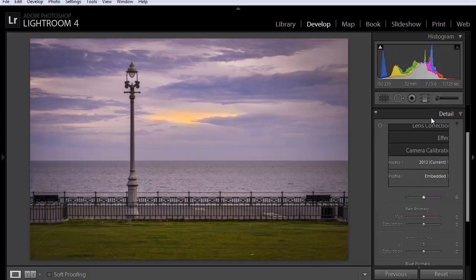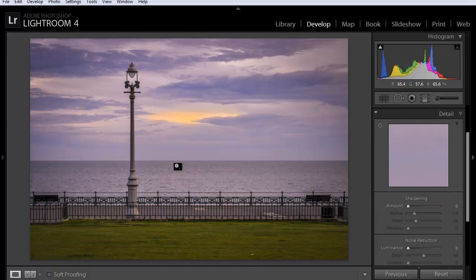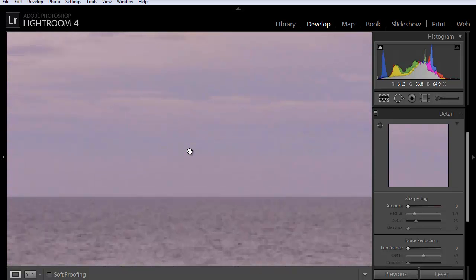So I'm going to go to detail, and here I'm going to try and reduce the noise and maybe sharpen the photograph a little bit. I don't know if you can see on your screen, but there's a little bit of pixels here, a bit of noise. So there's color noise, and you can zoom in on your photograph as well, just to have a better idea, and you can see all the noise here.